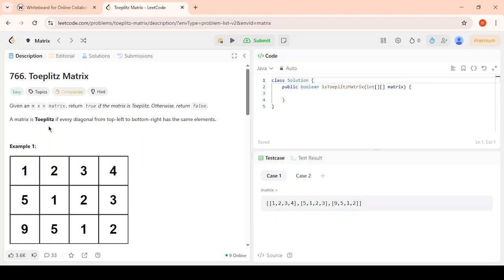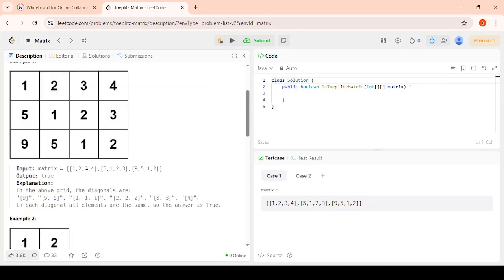A matrix is Toeplitz if every diagonal from top left to bottom right has the same element. This means this element is equal to this, to this. This element is equal to this element is equal to this. Right? So it should return true.